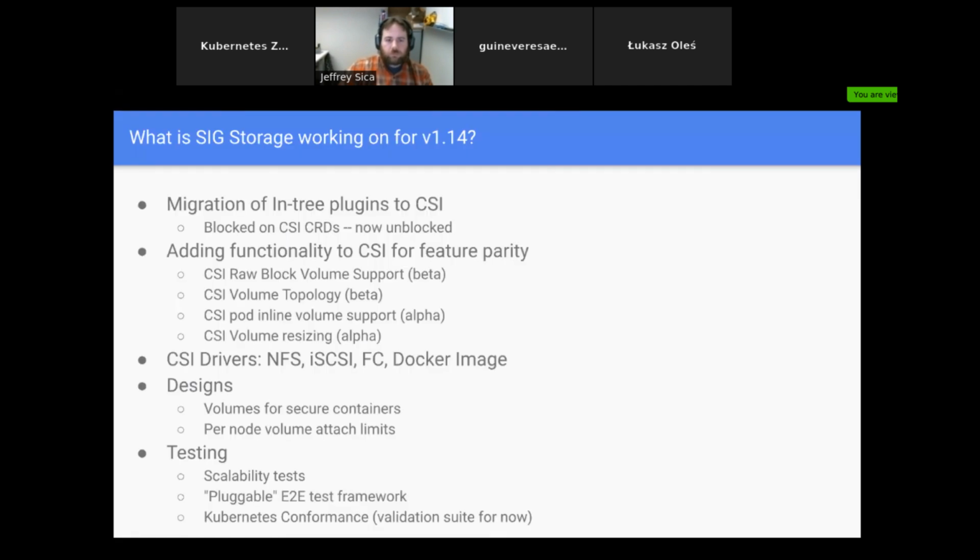Next up is what are we working on for this quarter for the 1.14 release. The biggest project is moving in-tree volume plugins to CSI. So a lot of you are probably already familiar with the built-in volume plugins that are baked into Kubernetes for historical reasons. And these include cloud provider volume plugins, including GCE persistent disks, Amazon EBS volumes.